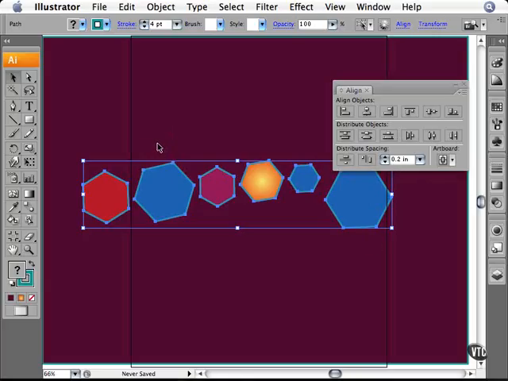This can be handy when you want to create something like bricks that are going to be distributed equally on a piece of artwork or anything else that needs to be precisely aligned or distributed.